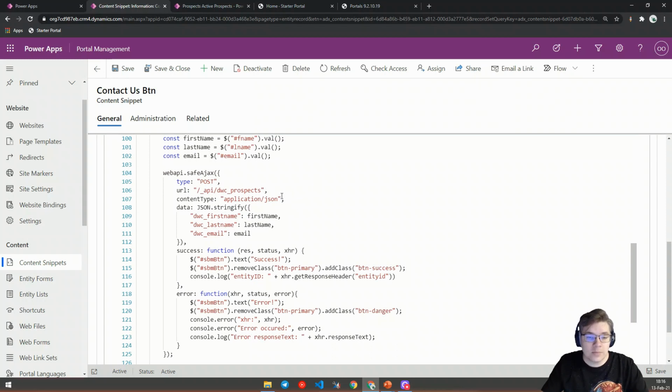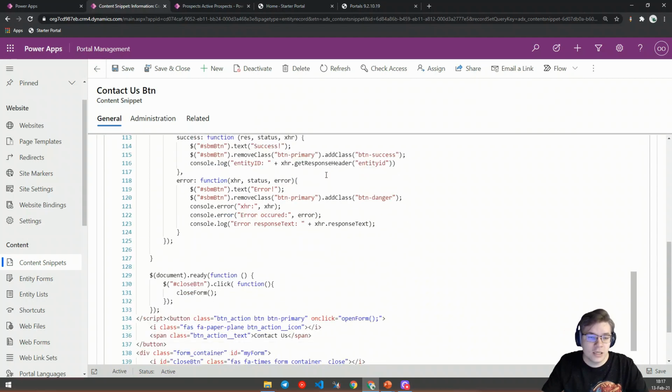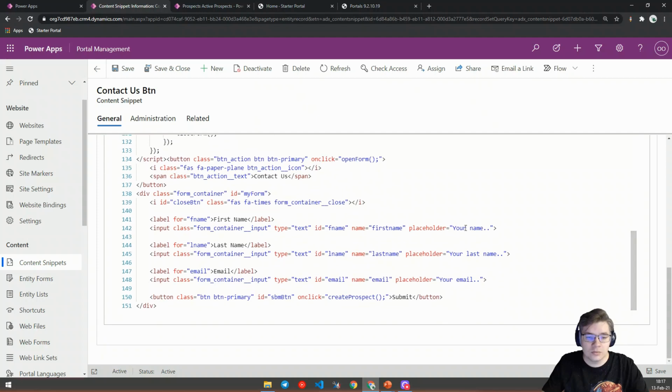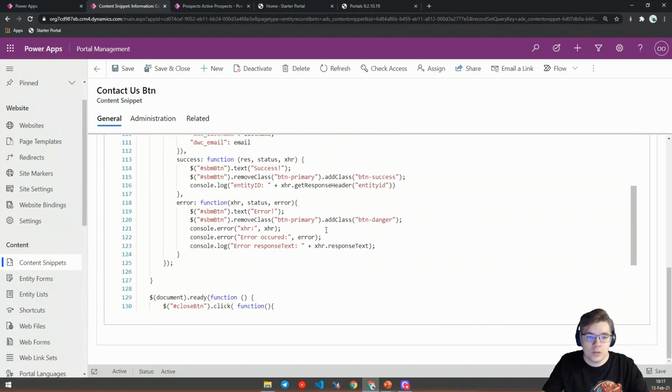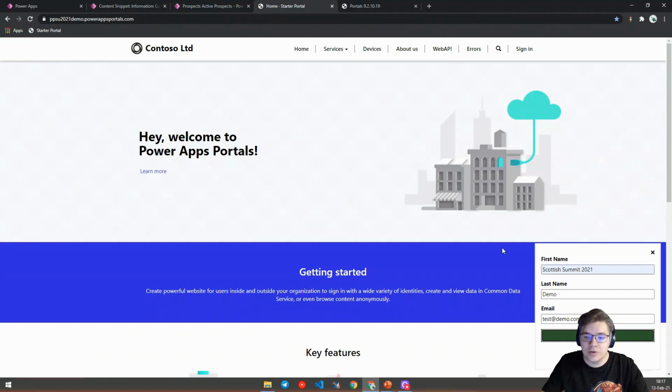Then content type, application/json. Then as data, we're providing the object with the fields and their values. And then we are handling success and error. So pretty straightforward. As you can see, that's all we need, and it works just fine. And there's just some HTML for the form itself. It's pretty straightforward, nothing complicated, but the user experience is much better right now.